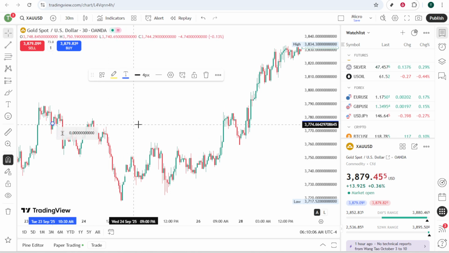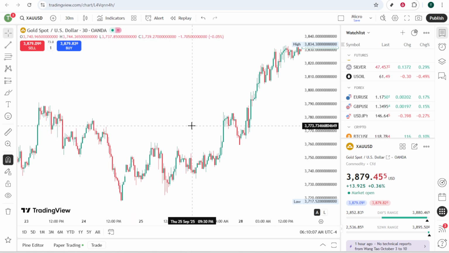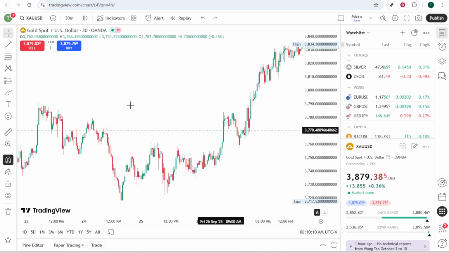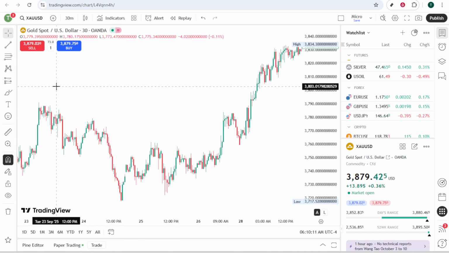Now, let's explore some strategies for using these lines. One common use is identifying support and resistance levels. By connecting swing lows with a trend line, you might uncover potential support zones, whereas connecting swing highs could reveal resistance areas. These trend lines are not just static indicators, they can spotlight trading setups.